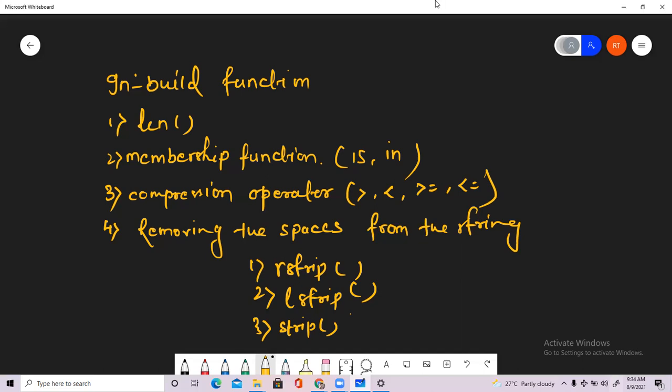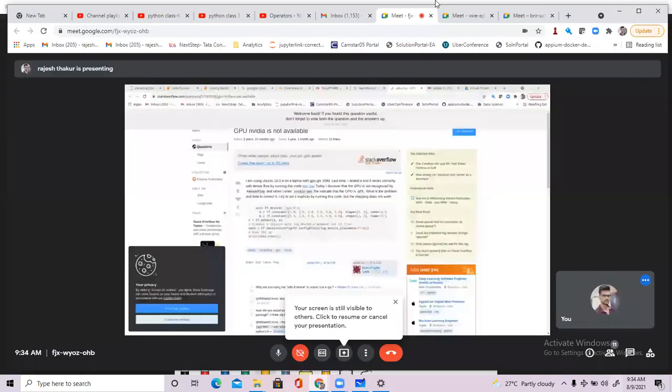Any hurdle opening Google Colab? Are you guys able to open Google Colab? Yes, guys, are you able to open Google Colab? If not, please let me know. I will help you out because this is the important part.